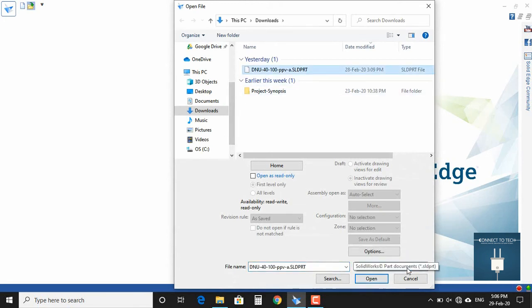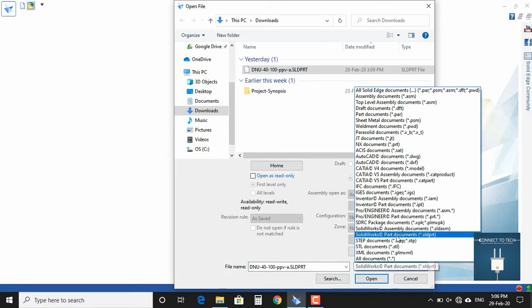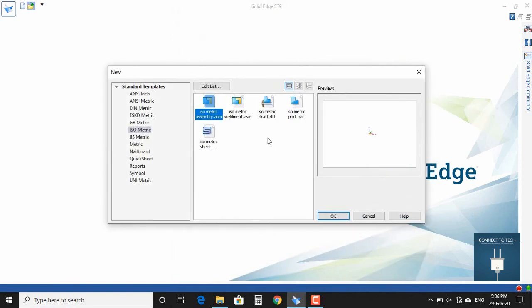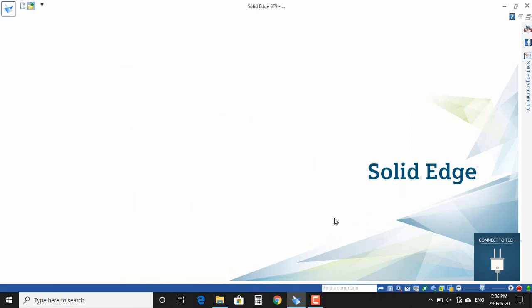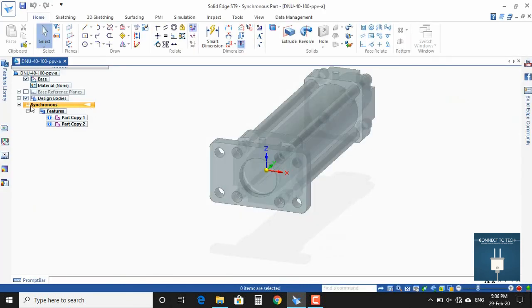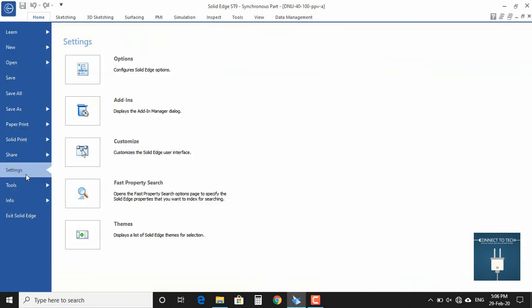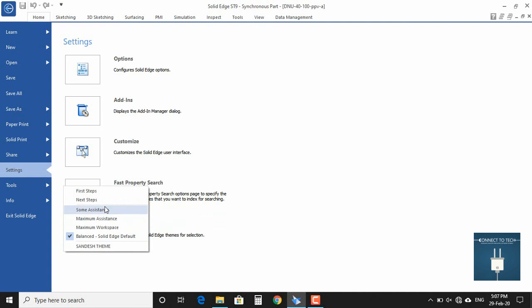As you have this drop down selected, it will display the part. Metric part, click OK. You have balanced. It has opened in a synchronous manner. So you can have your own theme settings, go to themes, and you can maximize the assistance or right click here and make your own theme.